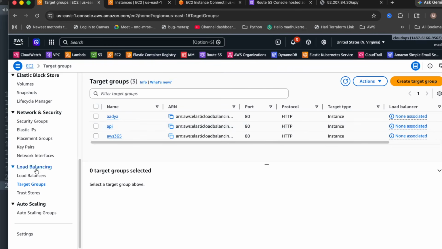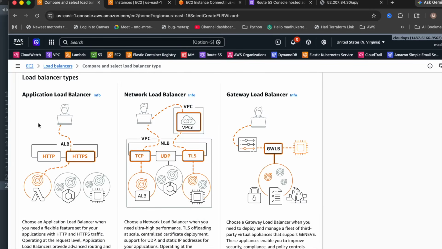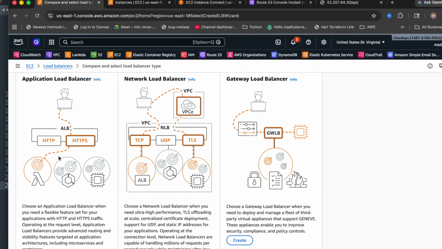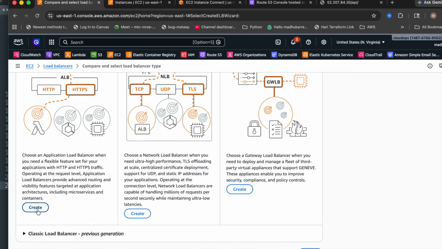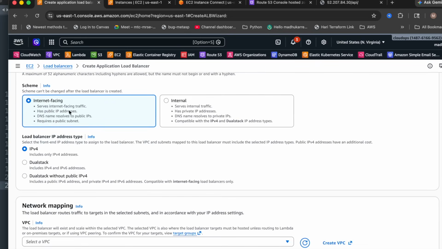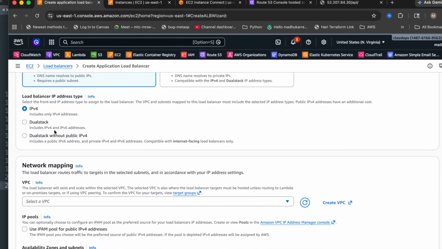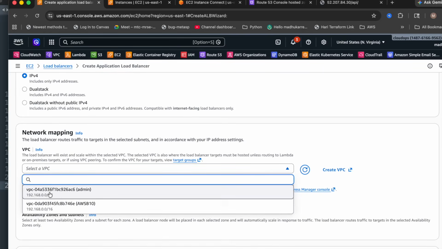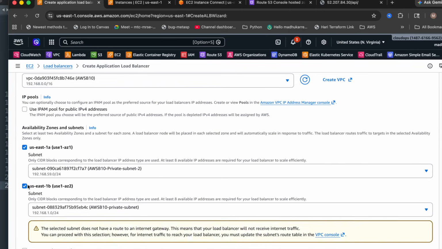So let's go to load balancers now. Create a load balancer. In our case, we are going to go with application load balancer. Here you can see that HTTP and HTTPS, it supports only 2 protocols, the application load balancer. So click on create. Let's say ALB. We are gonna face it to the internet, so choose internet facing. I'm okay with IPv4, I don't need IPv6. Let's choose this VPC, and let's choose your availability zones.